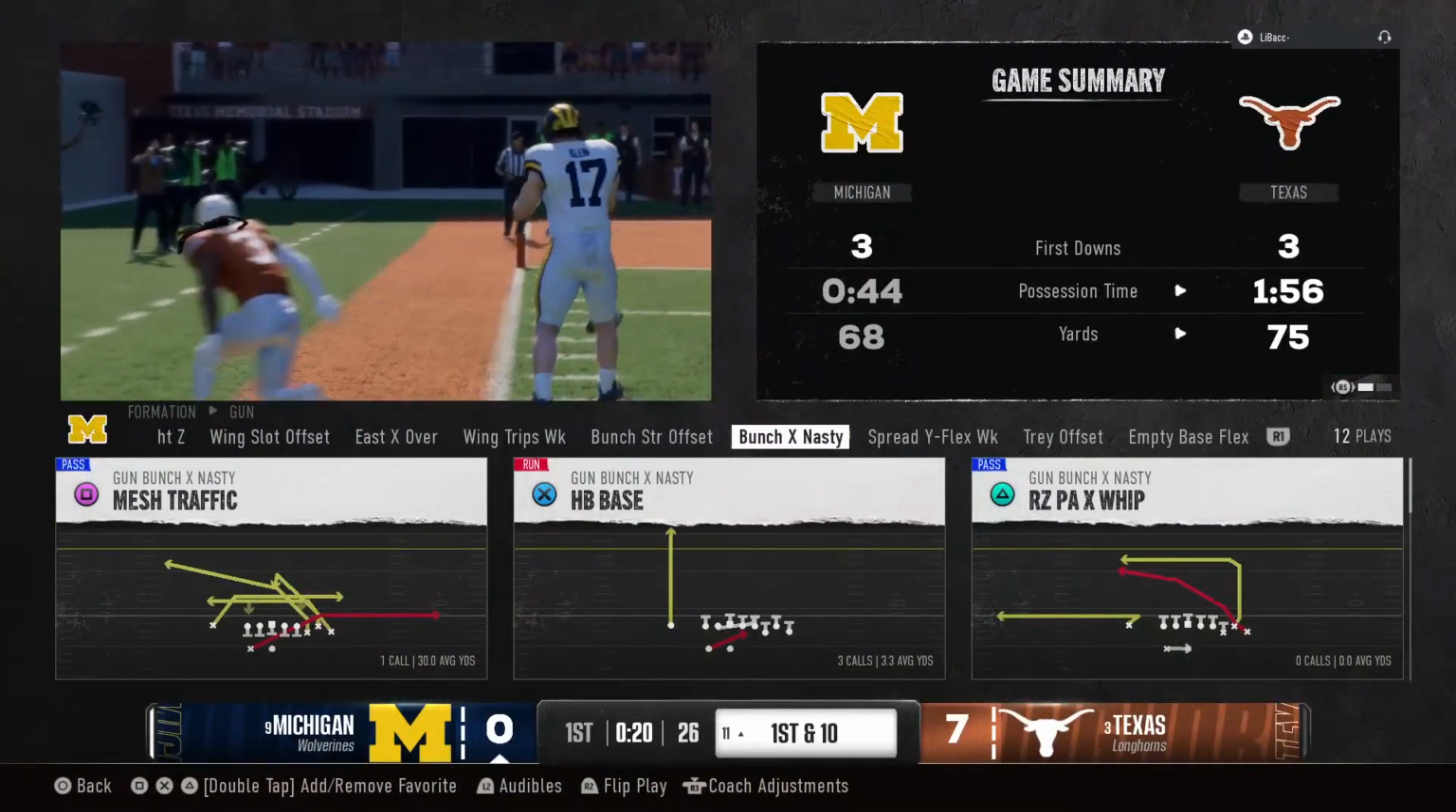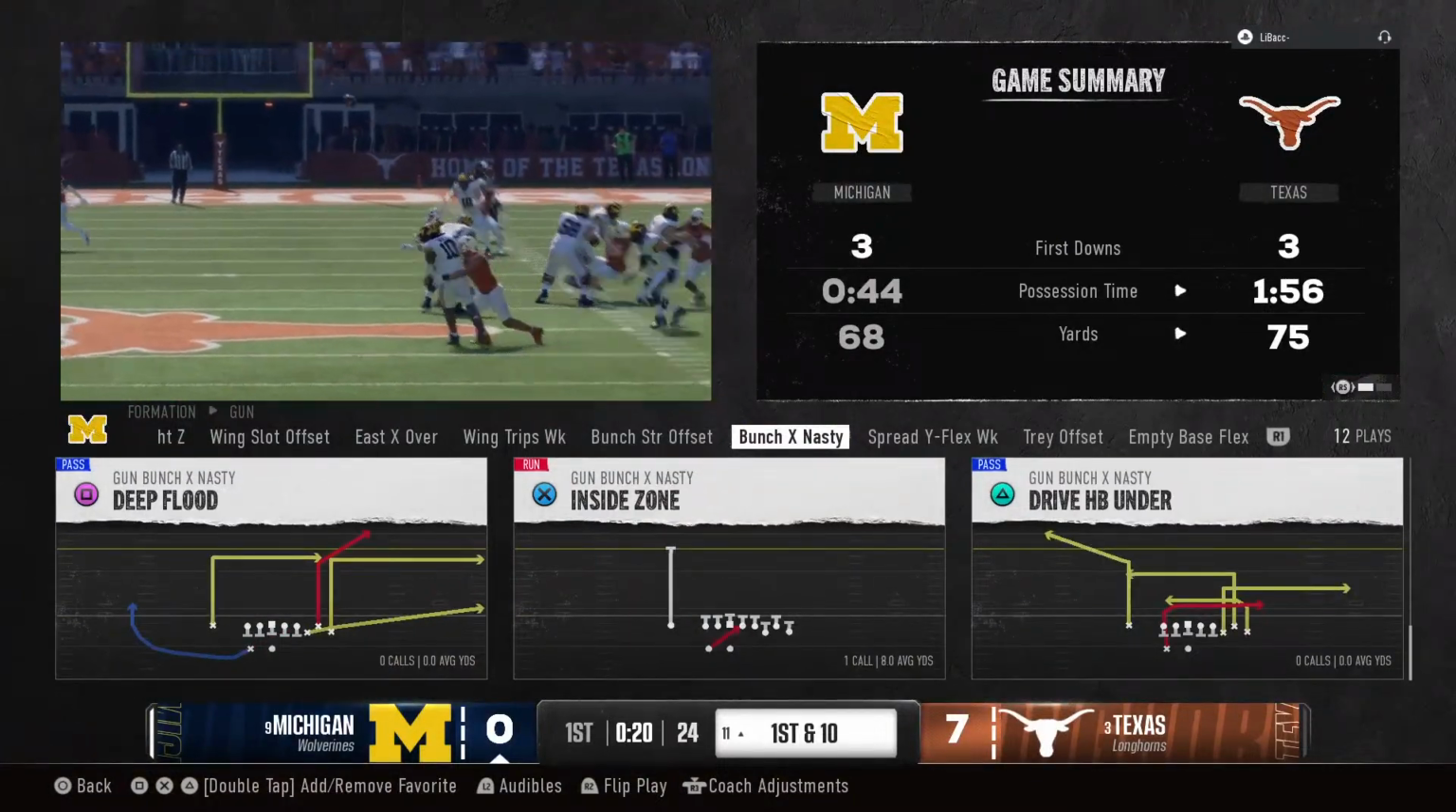He gets the first down before he steps out of bounds.